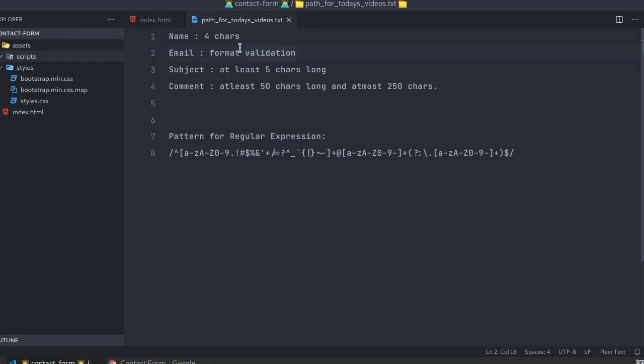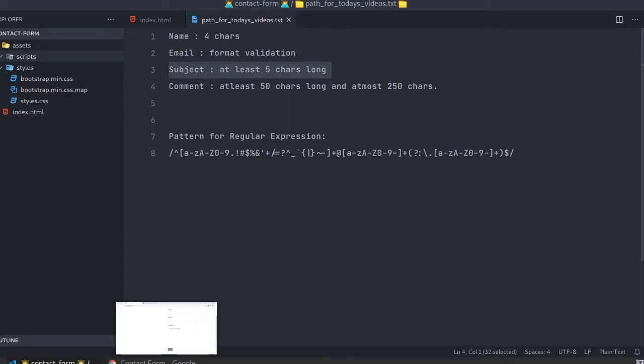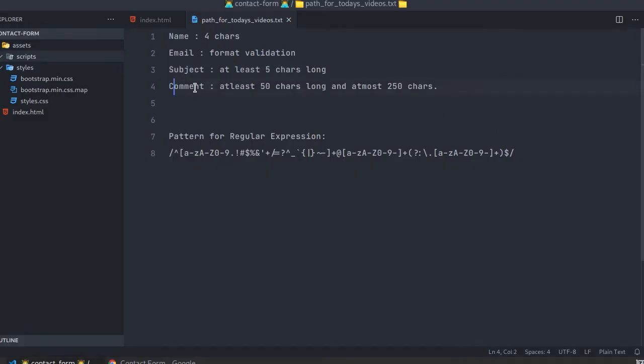So we have planned to validate that the name must be at least 4 characters long, then the email format must be validated, then the subject section of this form should be at least 5 characters long, and the comment text should be at least 50 characters and at maximum 250 characters. If all the things satisfy the requirements, then further we will send it to PHP, and that will be sent as a mail.